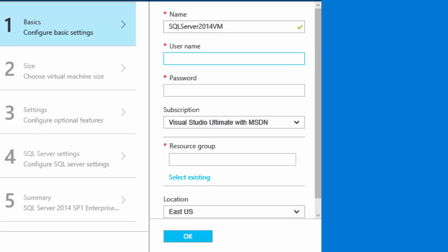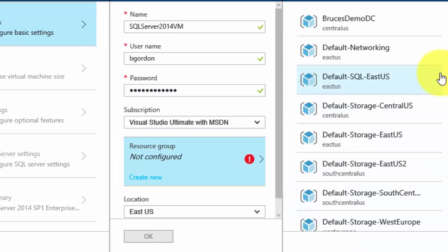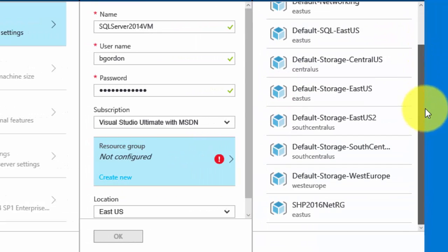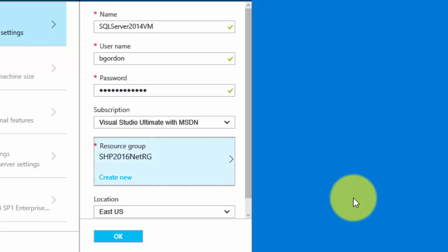Create a user account for the virtual machine. I'll use my account name, give it a password, and then select a resource group. So the resource group I've already got defined. It's the same resource group that my domain controller is a part of. This one that's at the bottom of my list, this SHP 2016 NetRG, is the one that I'm going to pick. Click OK.